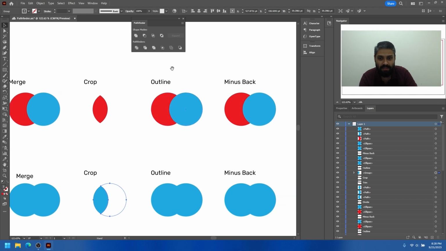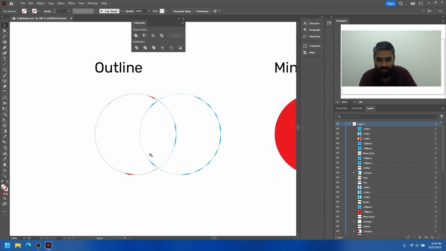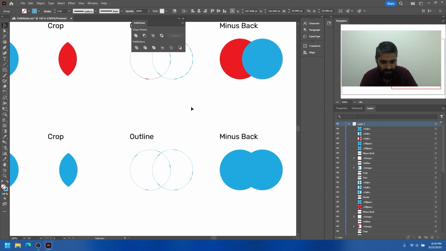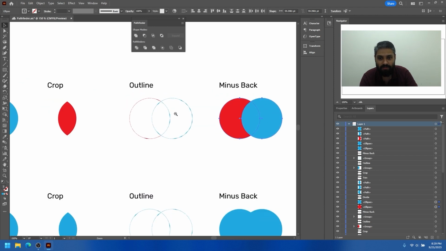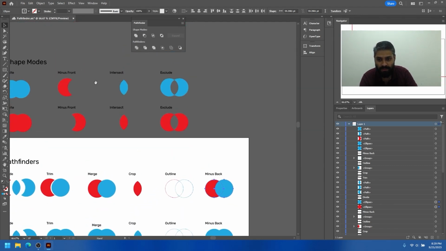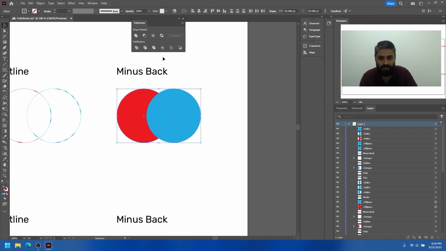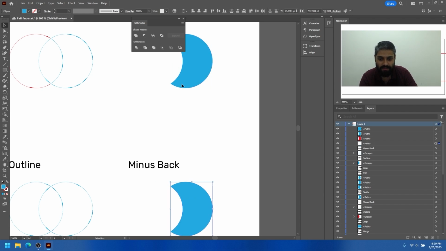And last, outline. If you select and click on outline, it will make an outline version of that particular shape. If we have the same color, there is no difference, a similar outline. Minus back is just the opposite of minus front, which we already did. So select and minus front, and then minus back.